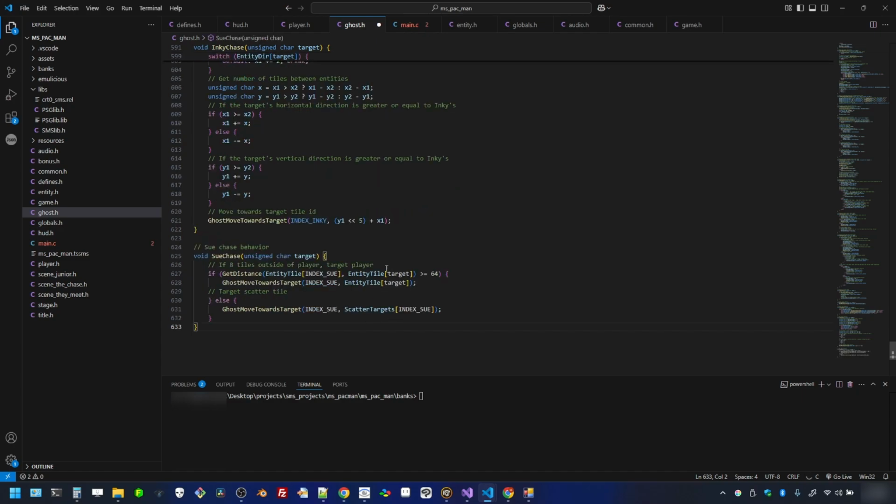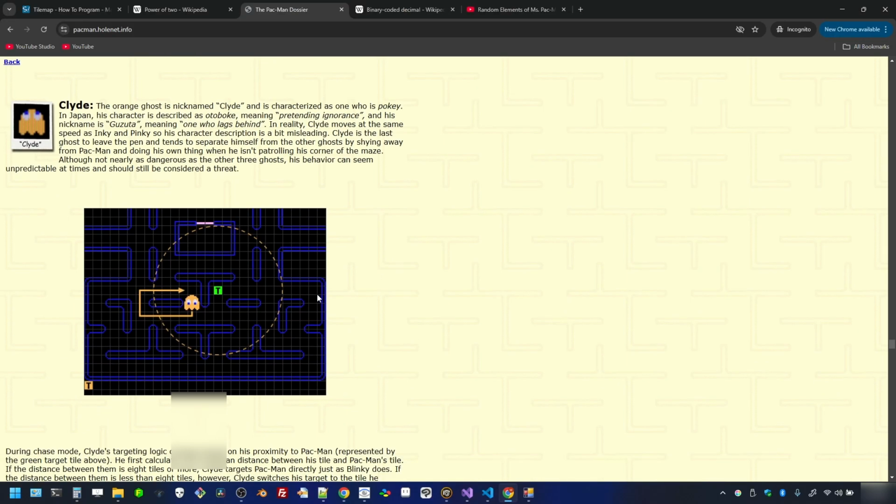And lastly, Sue's behavior isn't too bad. It's essentially the same as Blinky. It's going to move towards the target, or the player. Sue's kind of bashful, I guess. So it will move towards the player until it gets to a certain radius. Here you can see Sue, and the target, whatever the target tile is, here we're going to say is the player.